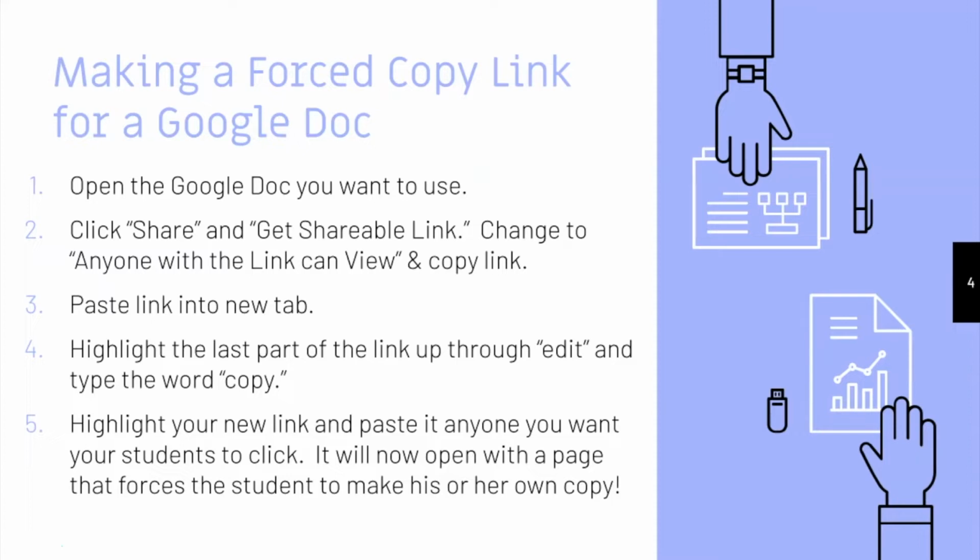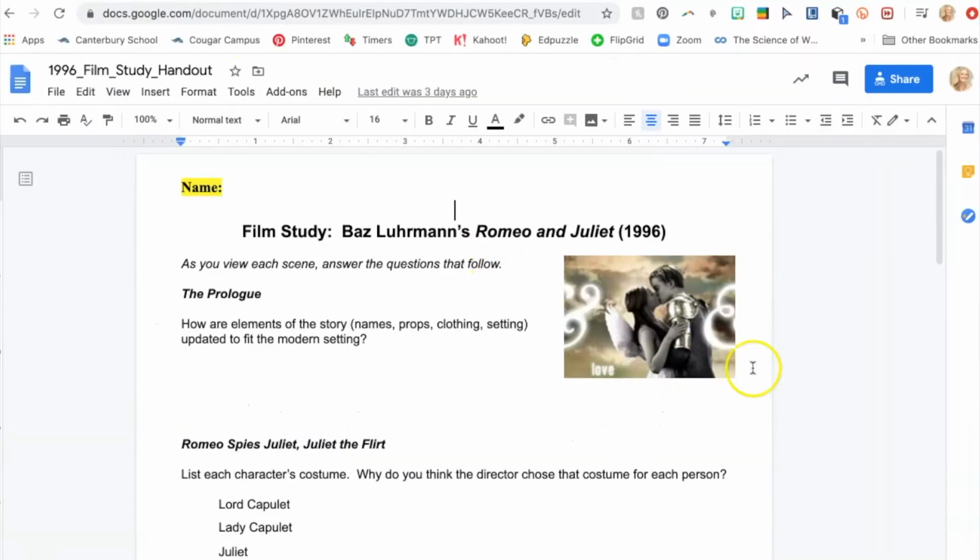The first tip is how to make a forced copy link for a Google Doc. You're going to open the Google Doc and click Share and Shareable Link. I'm going to show you what this looks like now. So here's a Google Doc that I might want to assign to a student as a handout. It has a place for the student to type, but I want every student to have his or her own copy of the handout. I don't want a bunch of emails where they're requesting to get permissions to my original. I don't want them to type on my original.